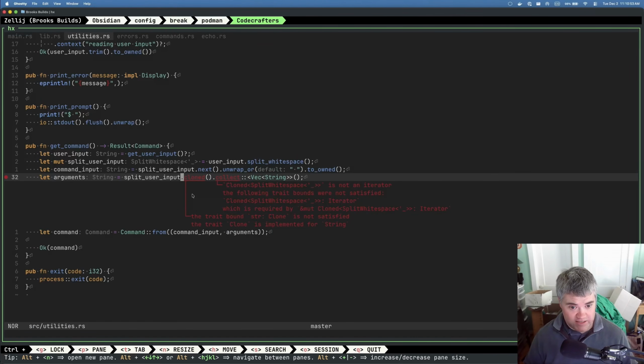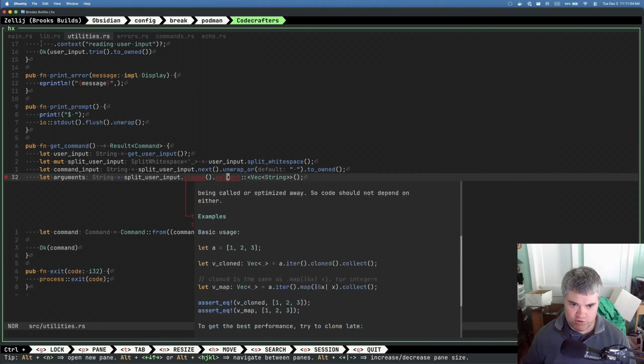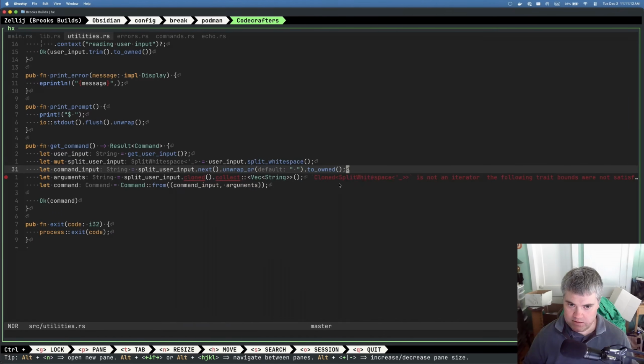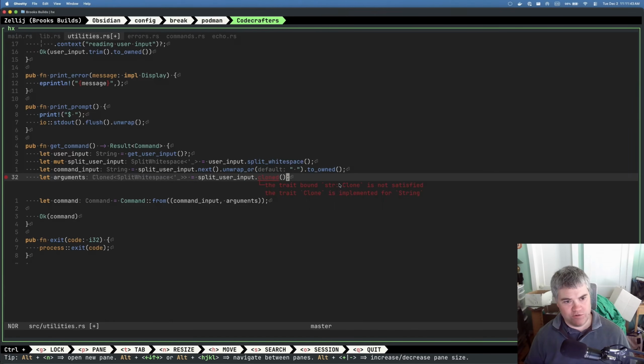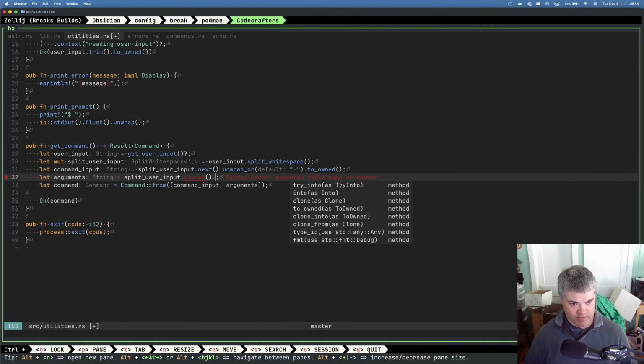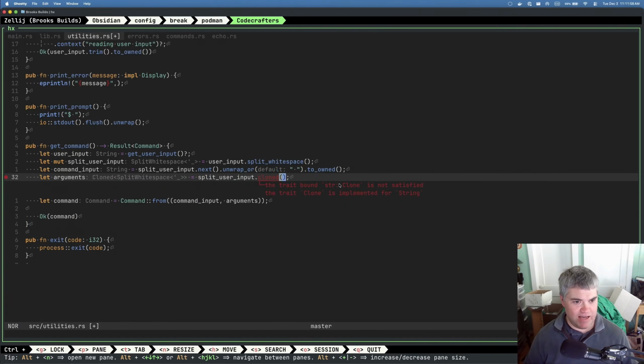The trait Clone is not satisfied. Clone is implemented for String. Okay. So are you saying, hold on, go away. Cloned split whitespace is not an iterator. Oh, wait, it clones. Then I need to iterate this again. Oh, wait, what do I have? Oh, cloned split whitespace. But if I do that, that gives me the split whitespace, right? Well, because I have this split whitespace. That gives me this cloned split whitespace. If I deref that, does that give me the split whitespace? I don't think it does.